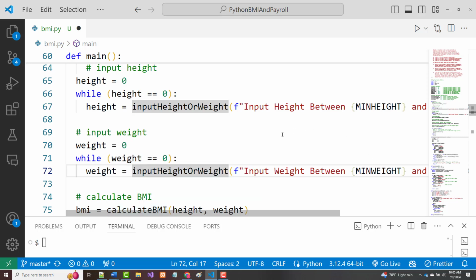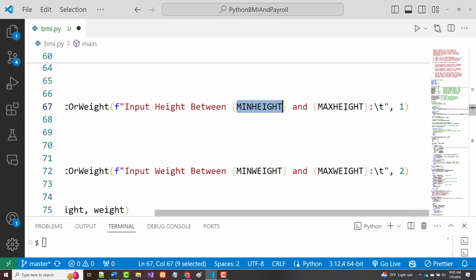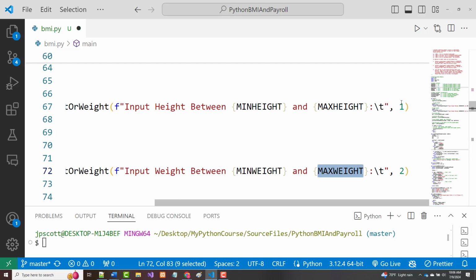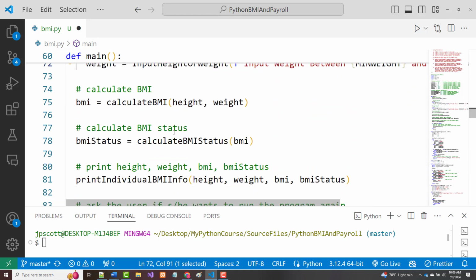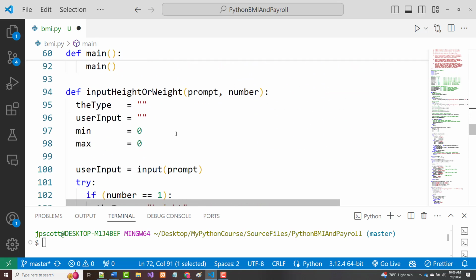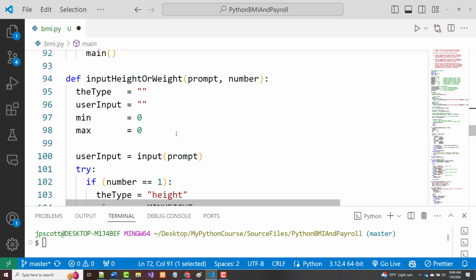The reason that I used the same function call for both is they're both doing the same thing, except in one case it's doing a height between the minimum height and the maximum height, and in the other case it's doing the weight in between the minimum weight and the maximum weight. You'll also notice for a height I'm passing in the number 1, and for the weight I'm passing in the number 2. So let's look at that routine. So here it is. Input height or weight, prompt, which is that prompt that I just showed you, and the number, which is either a 1 or a 2.